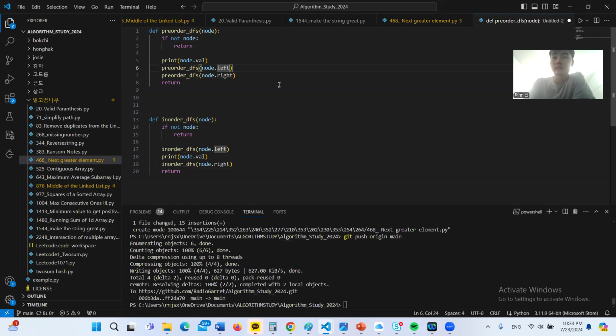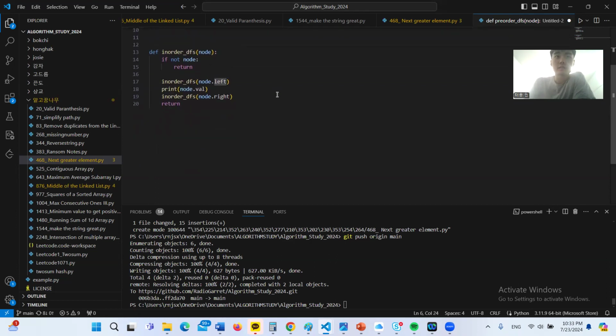So it goes the same for the in-order DFS. We first recursively call the left child this time, then perform logic on the current node, and then recursively call the right child. As you can see, the print is in between the left and right, which means that in the middle, you just call the current node. So that is the difference.